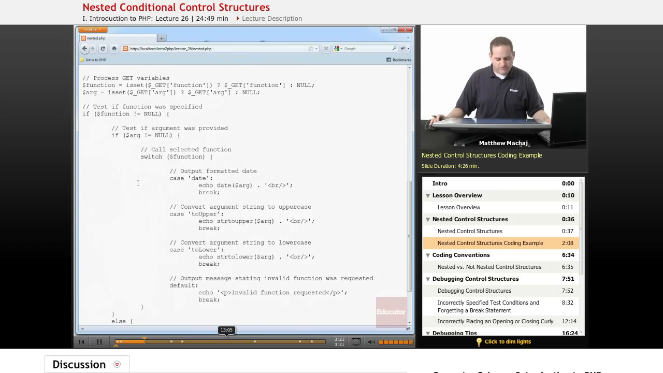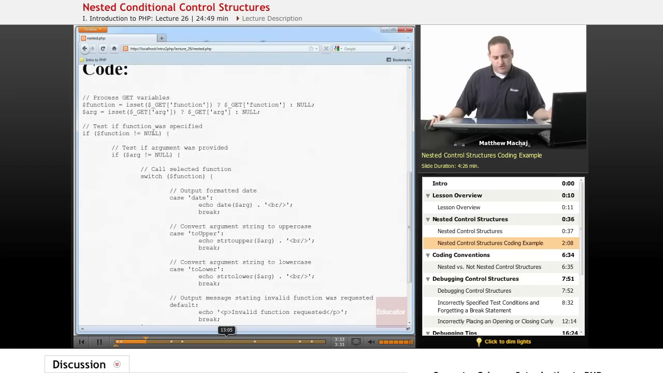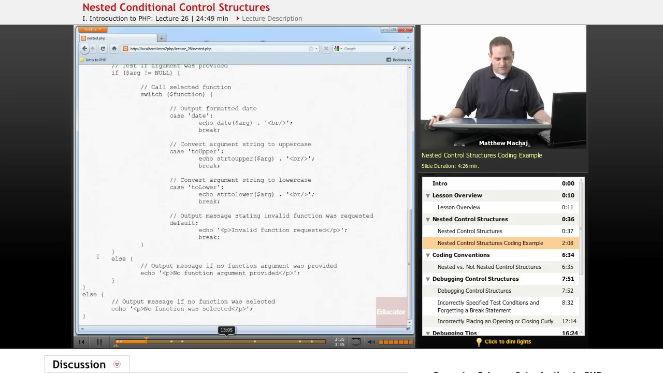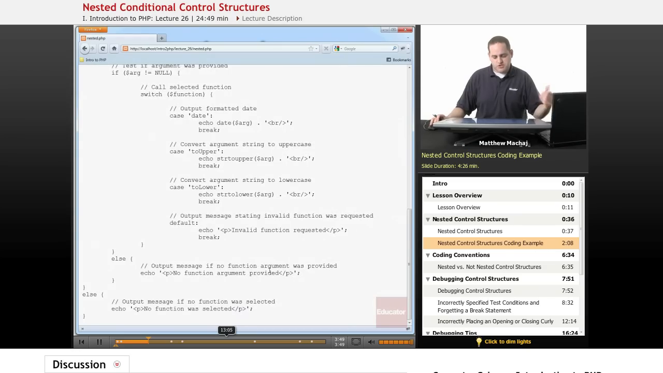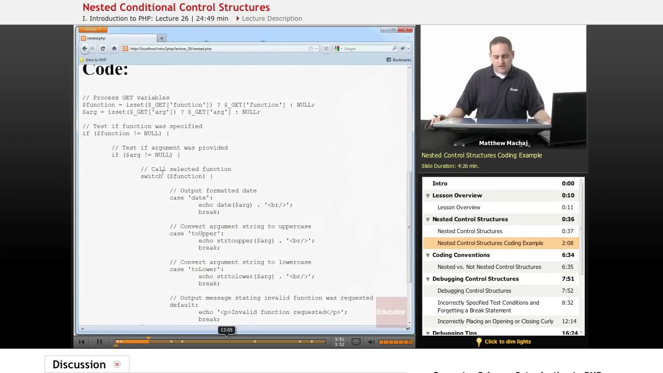Then we have a couple of nested control structures. The first test we do is we test if function was not equal to null. That's saying, was function provided as a GET variable? If that's true, then we proceed into that if statement. If not, we're going to output a message saying no function was selected. Once we get in here, we perform another test with an if statement. Is argument not equal to null? If function wasn't equal to null, but argument was, then we're going to output a message that says no function argument was provided. If not, we're going to enter the if statement group.